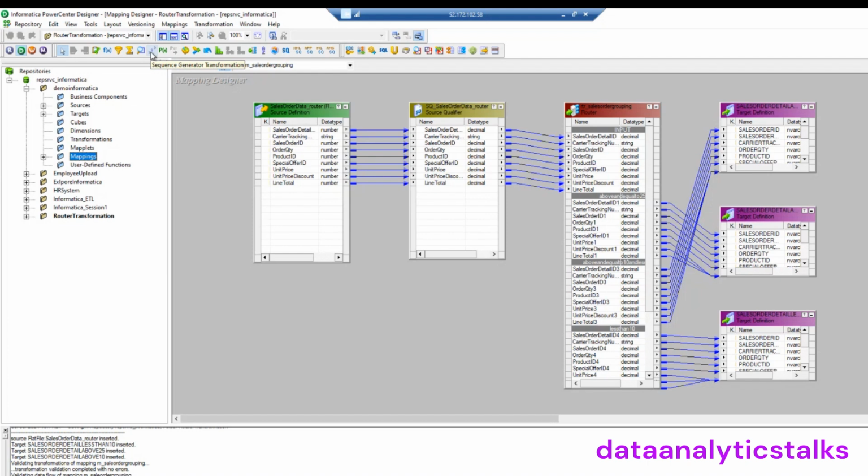We have the sequence generator. If you would like to generate a sequence, that means put numbering, let's use this sequence generator. Then we have the stored procedure transformation. We have the external procedure transformation. Custom transformation: we can integrate DLLs, put your logic into libraries, and do that.